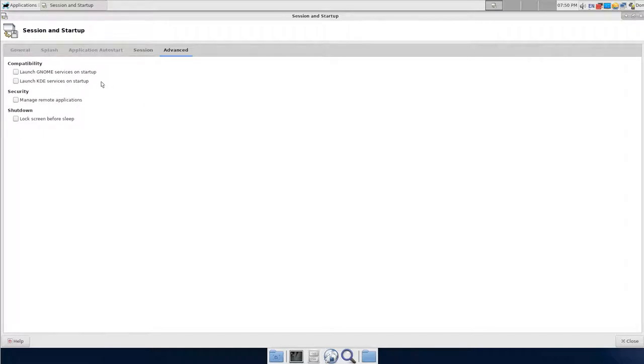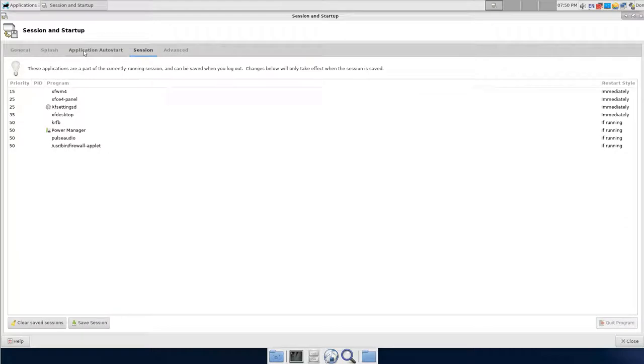So if you're using a lot of KDE apps, for instance, and your system's not too old and slow, but you're not using the KDE desktop, then you might want to turn that on. And it should be somewhere in Mate as well. Well, I think it is. Anyway.